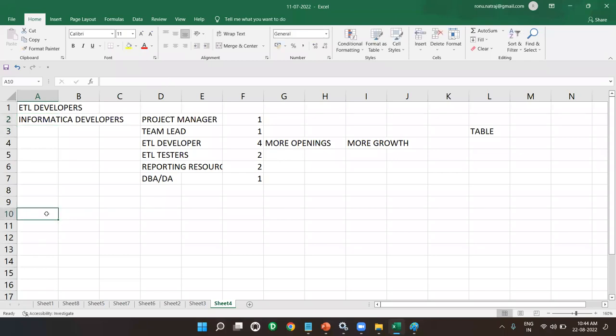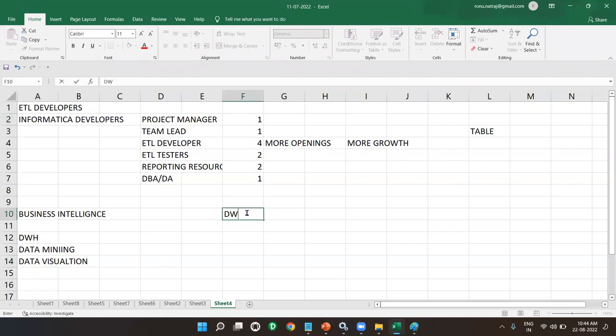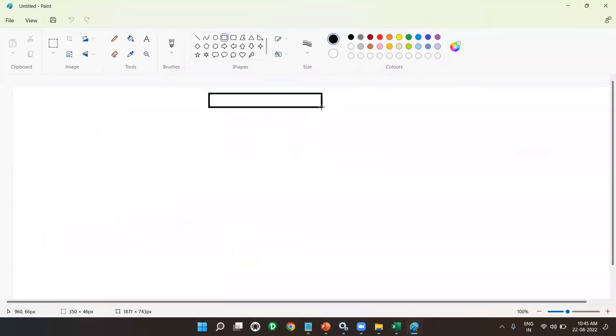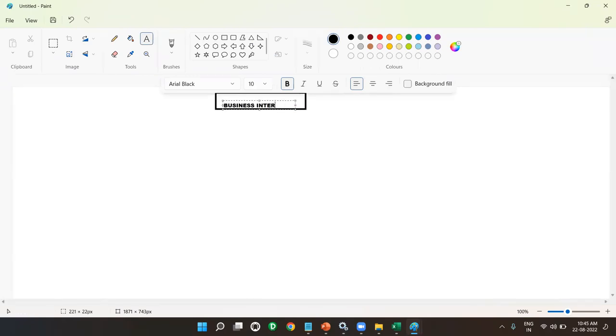Actually, there is a technology called business intelligence. There are many things: data warehousing, data mining, data visualization. All those things are not required. In business intelligence, we are all data warehouse developers. Under data warehouse, we will have ETL tools and reporting tools. How can I explain this? This is business intelligence, just a technology or concept name, also called BI.